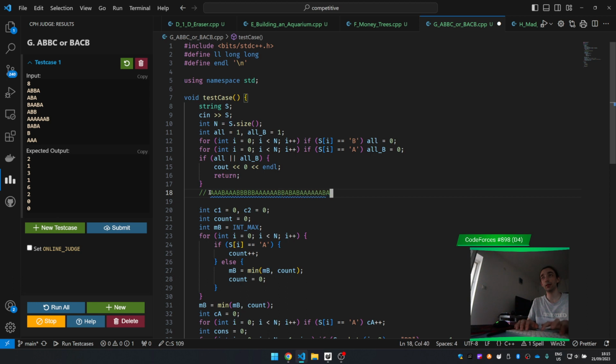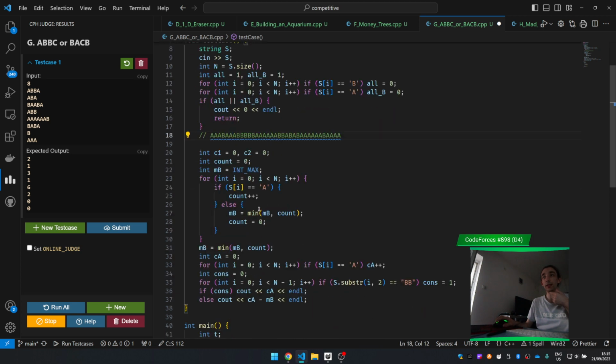Can I convert all of the A's? I can convert all of the A's if there are two. So for each B, I can choose either to convert these A's, or if it was like this, I can choose either to convert the A's on the left of the B or the A's on the right of the B.